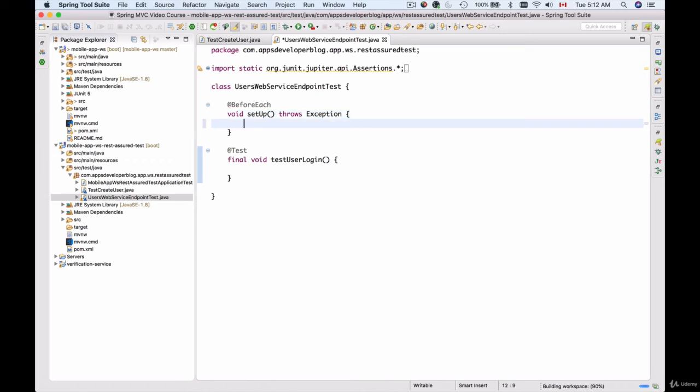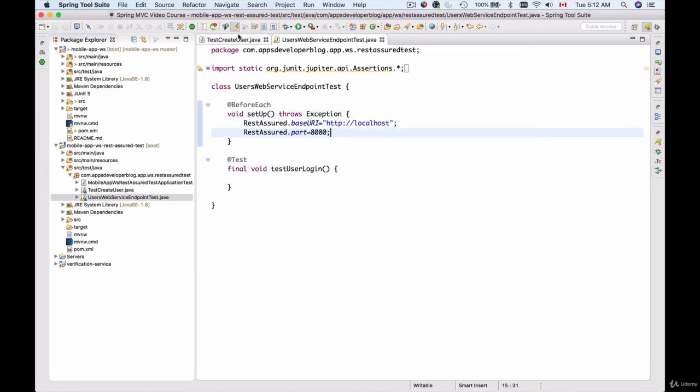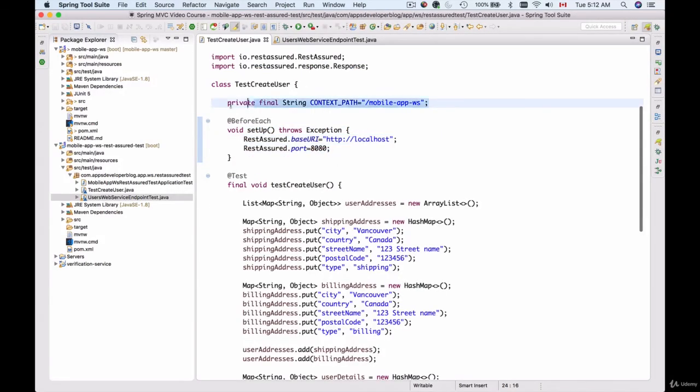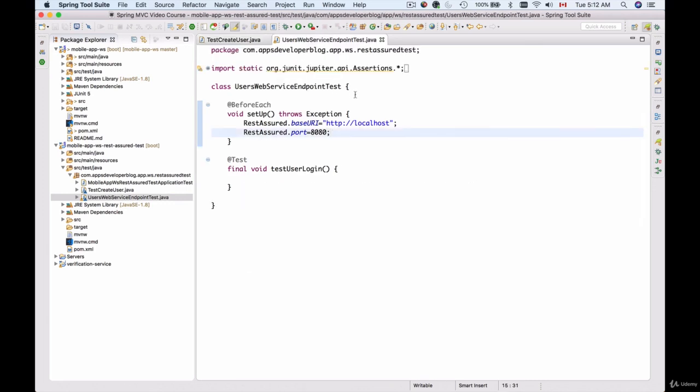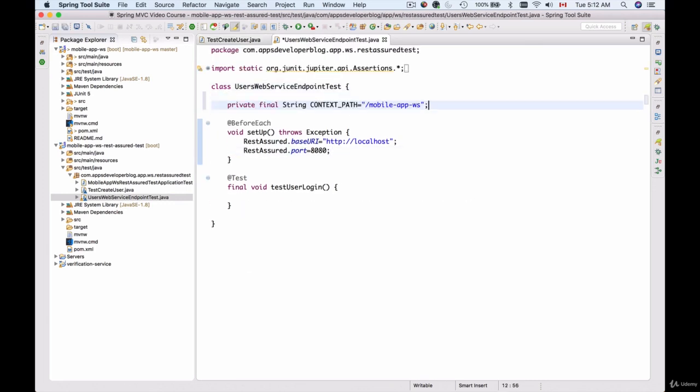We will need it. I'll paste it here, and then I will copy the context path. I'm also going to need it. And the rest I will add to test user login method as we go. So let's continue and let's write rest assured code to test the user login functionality.